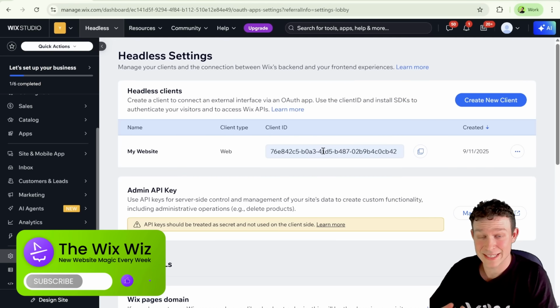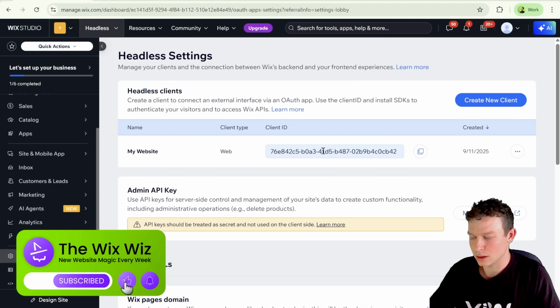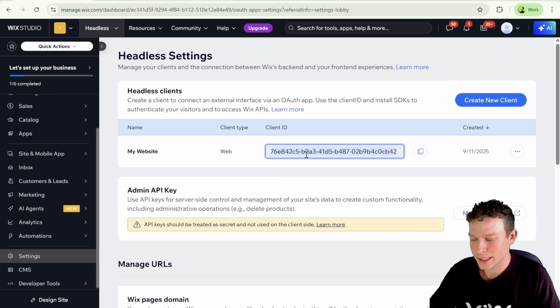Once we complete the setup for Headless, this is kind of what it's going to look like. So we're going to have an app here with a client ID. So this is not a secret API key or anything like that. This is something that you can use in front-end code, basically when you're setting up your new client. And again, I don't want to talk too theoretically without doing something hands-on. So that's what that is.